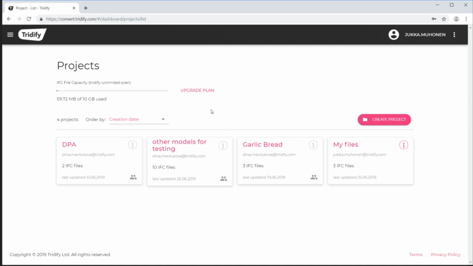So now that we are logged into our cloud service, we can see that I have a capacity of 10 gigabytes on my plan, but as a default, when you log in for the first time and have created the account, it's going to be 30 megabytes. So you can always upgrade your plan and buy a subscription. What you can do here is create projects.